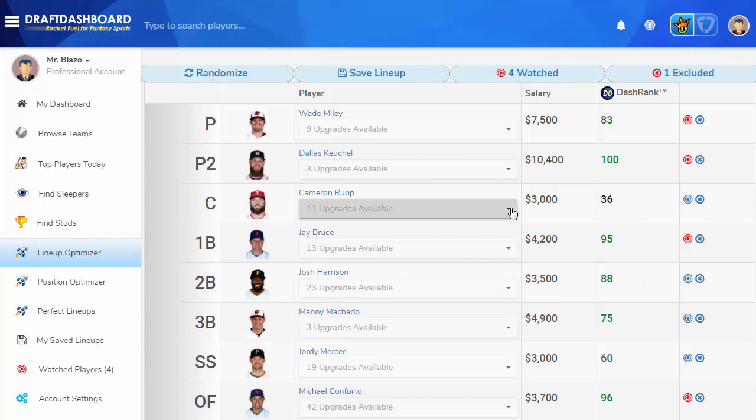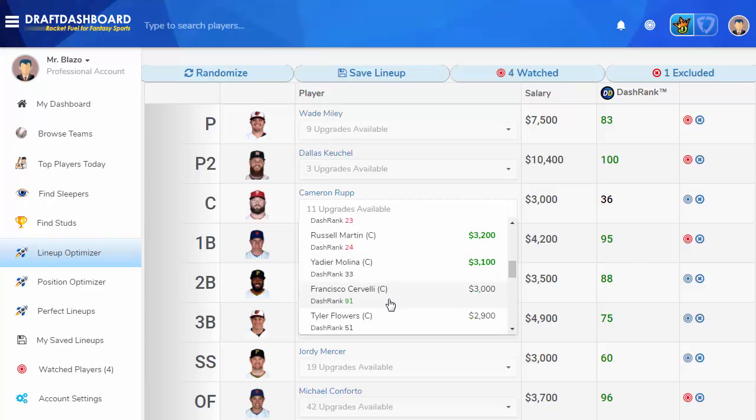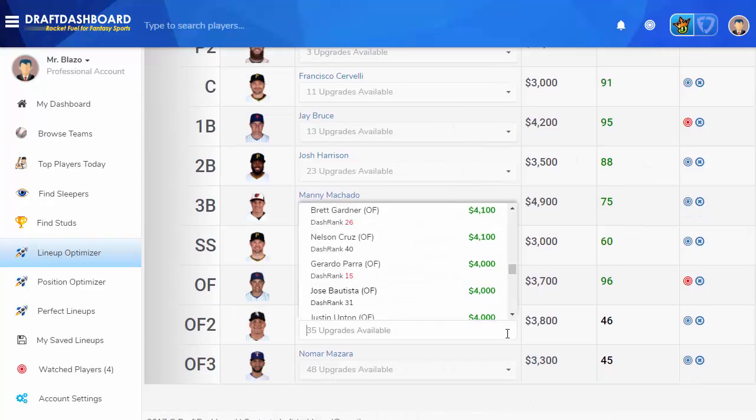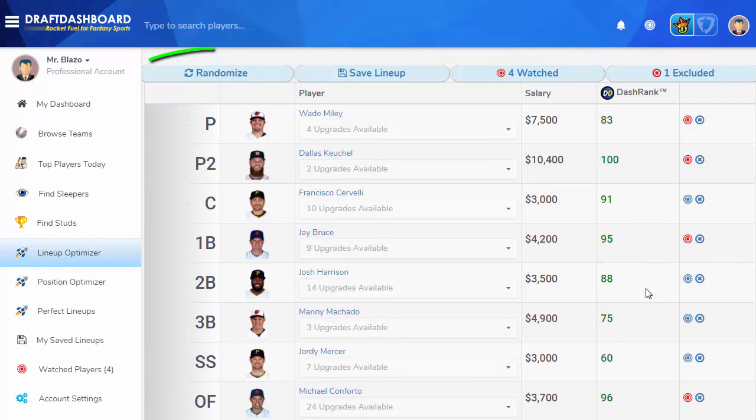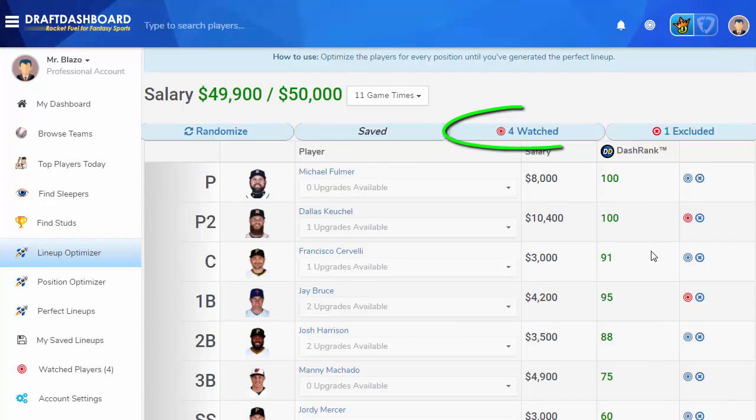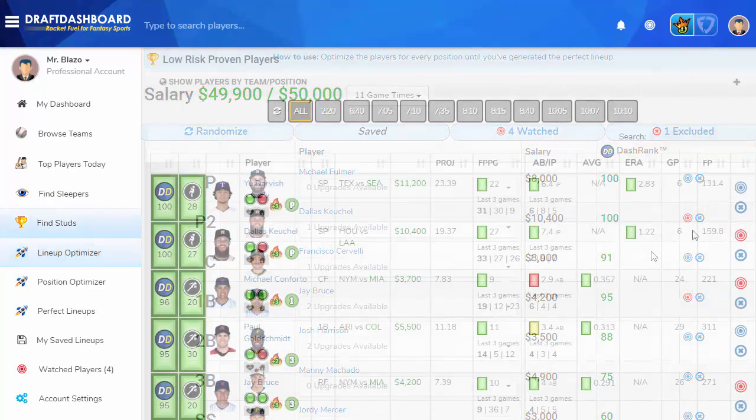The reason this works is because studs have a high chance of scoring a big game, but it's hard to predict what the other players will do. Using the randomize feature, you can generate lineups all built around the same core group. If that core group ends up producing like they normally do, one of your lineups is bound to hit.